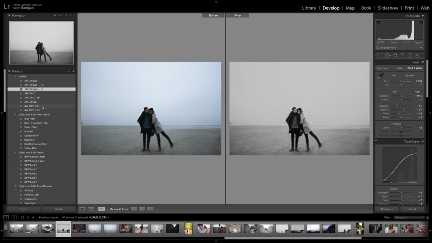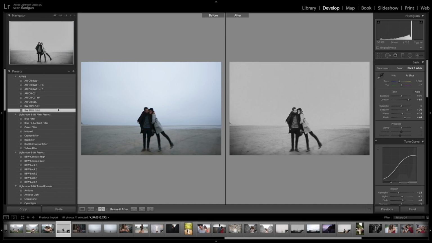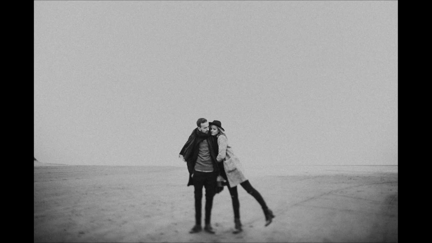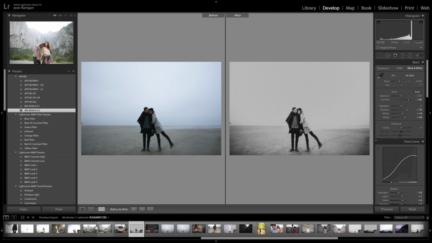And again, here's some of the bonus ones. So this one is going to be pretty matte. Bump the shadows. Here's the second bonus one. And that's just applied with no real adjustments. All right, what else do we have? I like this photo.